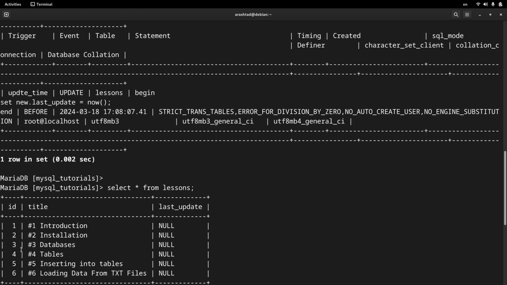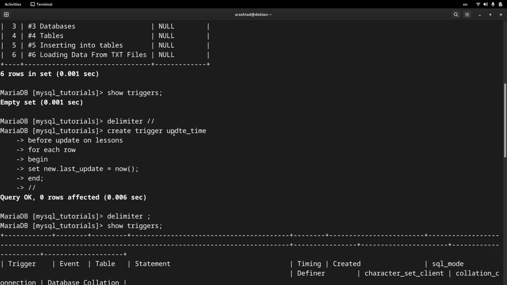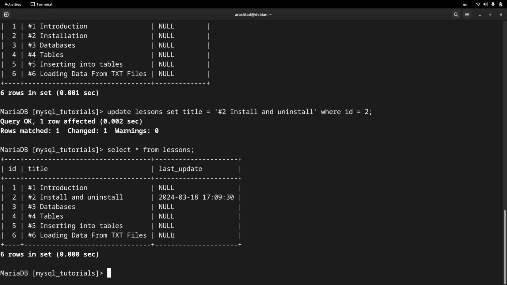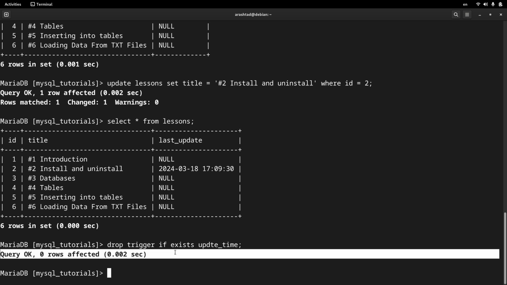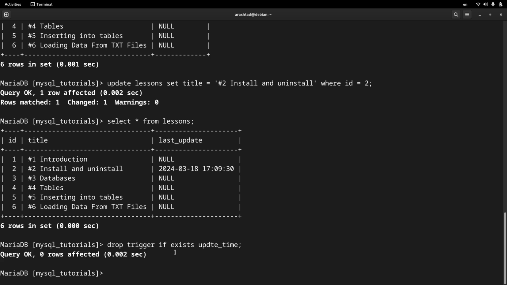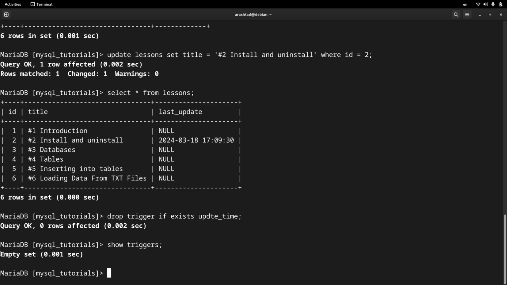We named the trigger that we created update time. This will be the trigger that we want to drop. So drop trigger if exists, and then the name. And query OK means the trigger is dropped. Now show triggers will show nothing anymore since we have dropped it.